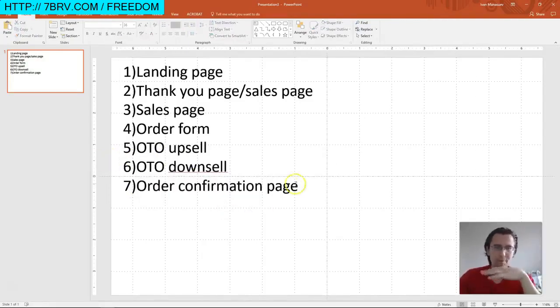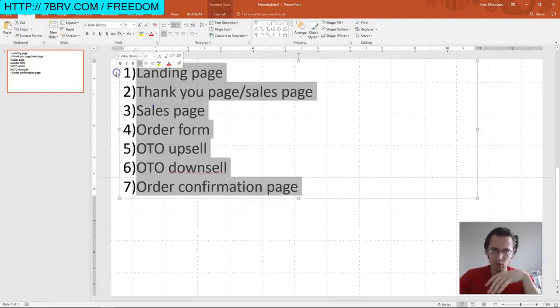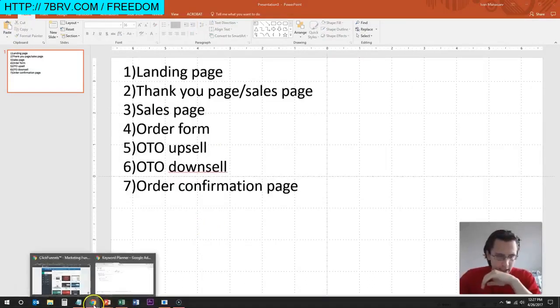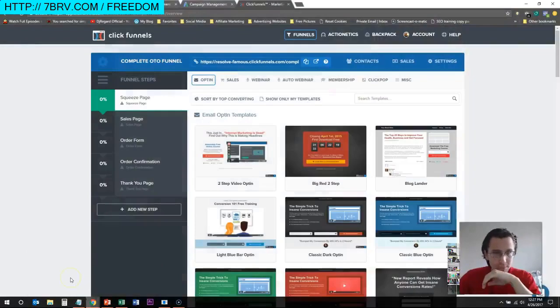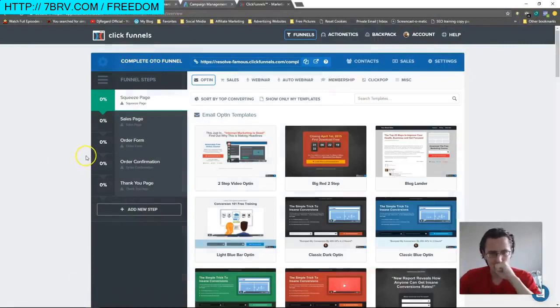So this is our basic setup. This is what we'll do first. I'll go over everything you need and how to connect everything, and then we'll go over some variations if you have additional upsell pages, additional downsell pages, all that stuff. So let's go here.